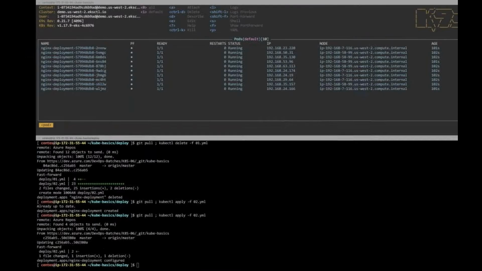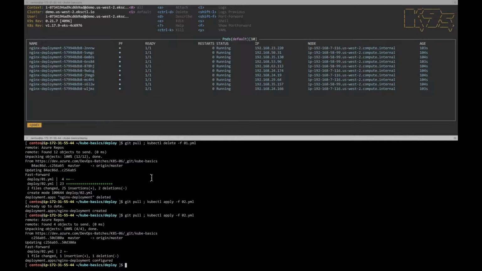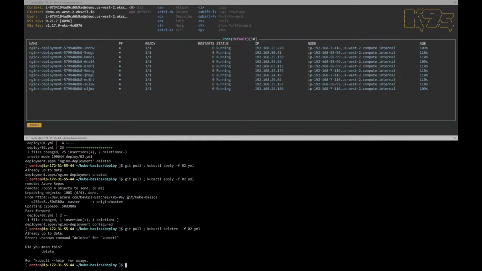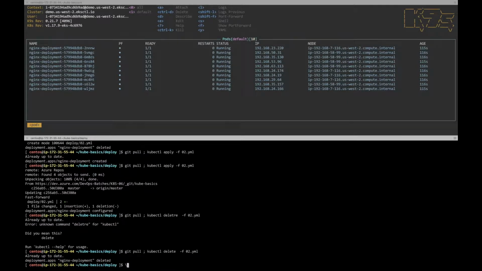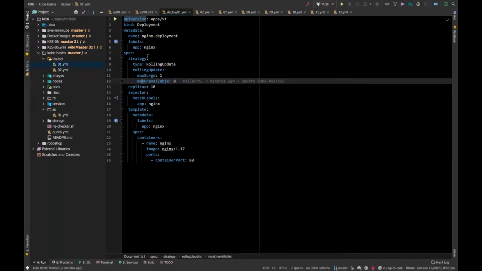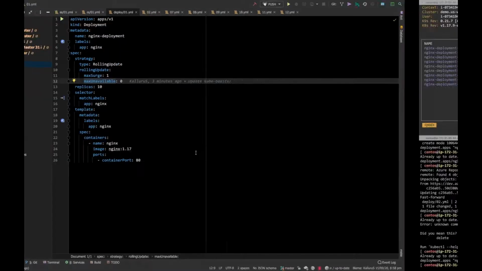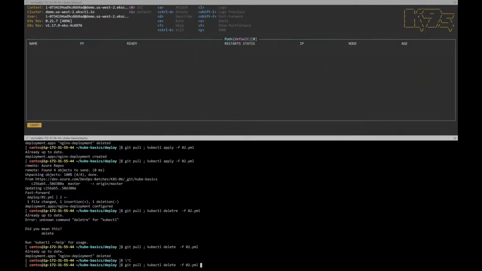Okay, so now let's do the pause part. Let's go back to 1 now. So we are doing 1.10.0. Okay, fine. So kubectl -f 01.yml.